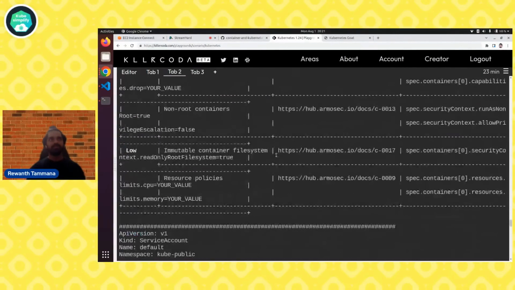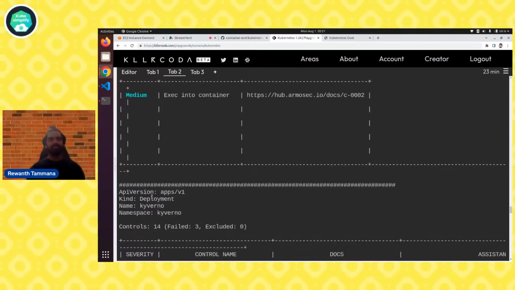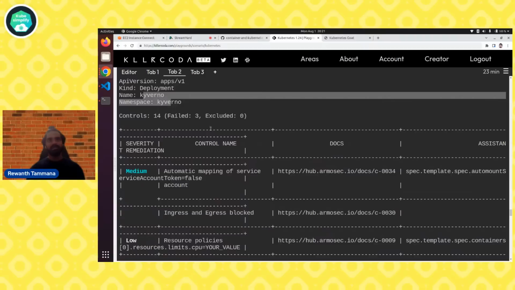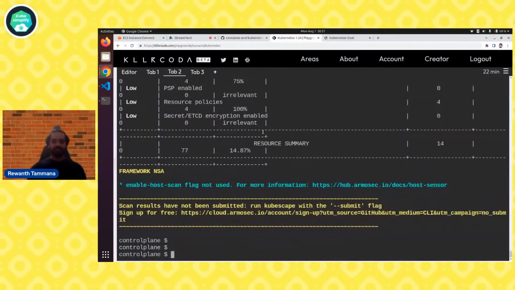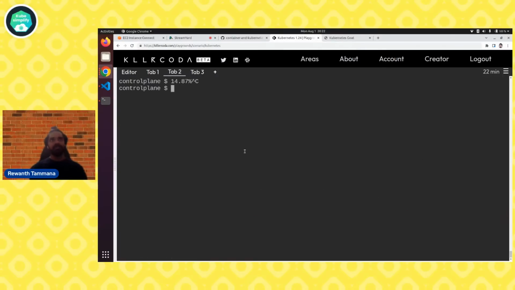So if you scroll to the top, you'll have each and every piece of information, like what kind of deployment. There is some issue with the Kyverno deployment. It says these are the misconfigurations in it. So that's how you can leverage Kubescape to scan your cluster for all the misconfigurations. And if you are installing Kubernetes Goat, for example, it has many misconfigurations. Right now, the default cluster provided by Killercoda is 14% misconfigured according to this specific tool.